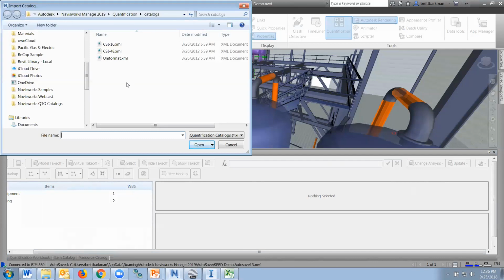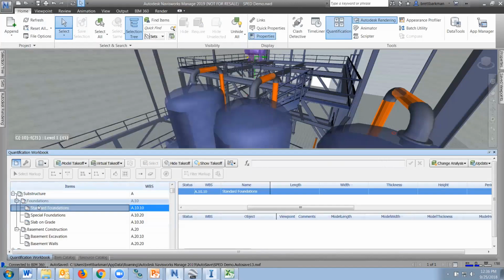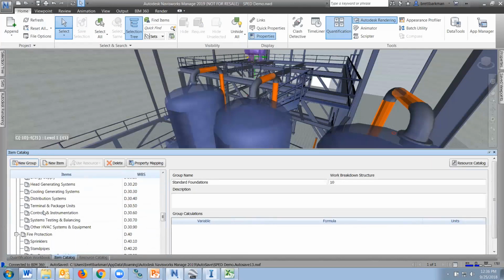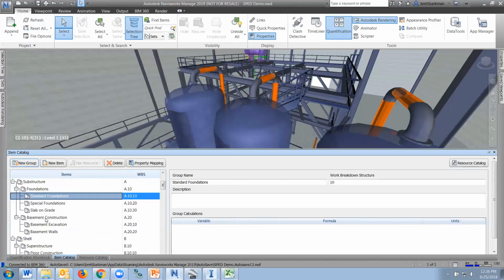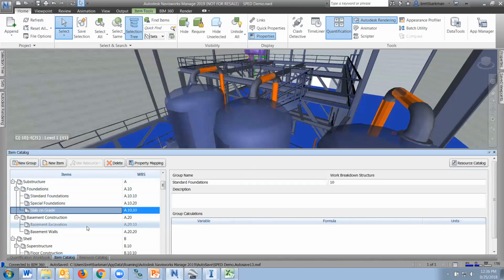These are the 3 catalogs that come with Navisworks. There's a couple of CSI formats, and then there's a unit format. I'll just pick one of these and open it. And what you'll get is a lot more groupings. This can be done by you, or you could go with one of the out-of-the-box ones, depending on how you'd like to start. This one here has plenty of preset categories already. So if I were to take off the slab or the concrete that's in the walls, I already have an item for that. So I don't have to create all of these myself.